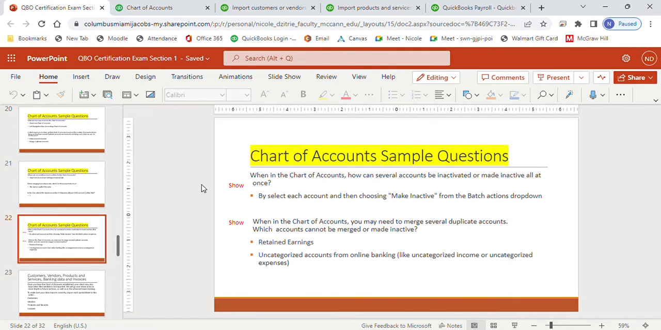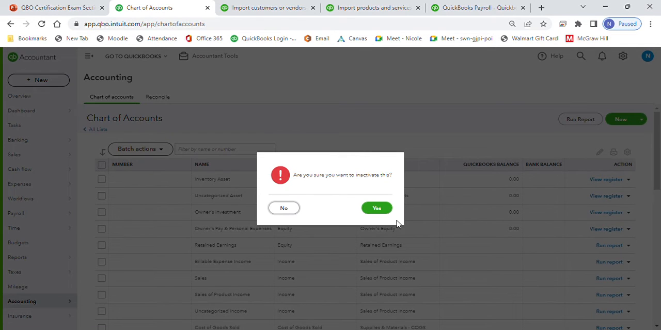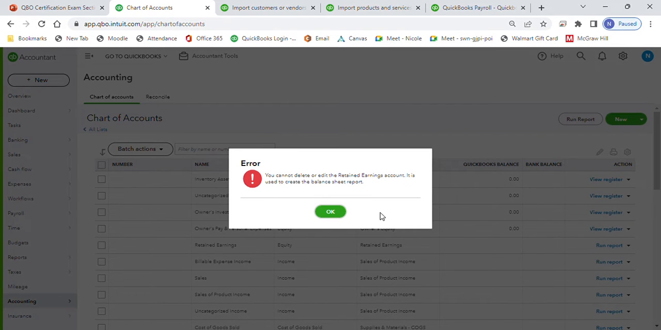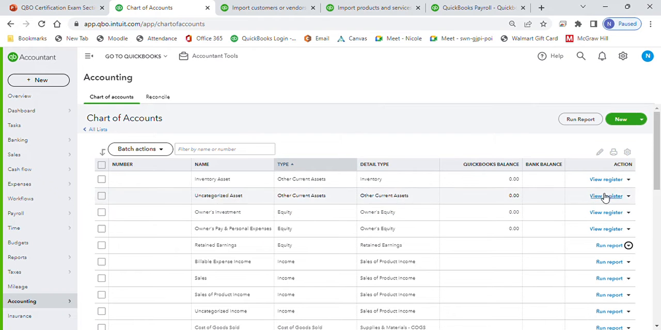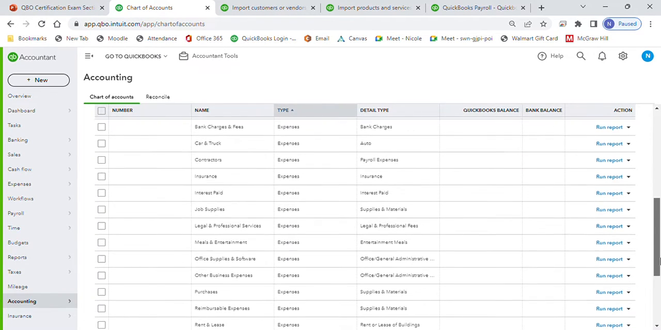Let me show you what I'm talking about. If I come down to retained earnings and say make inactive, it's not going to let me do that. I'm going to say yes, but then a pop-up window comes up, and let's read what it says. It says you cannot delete or edit the retained earnings account because it's used to create the balance sheet report. So this is what I was saying: this one is tied to a financial report. The other one would be uncategorized expenses or uncategorized income.